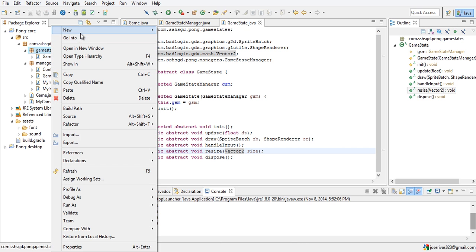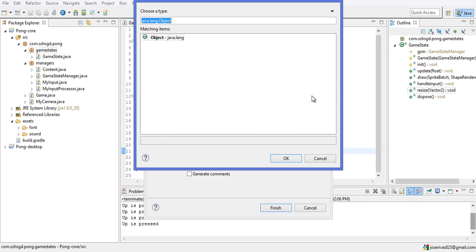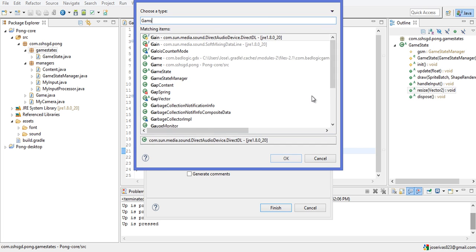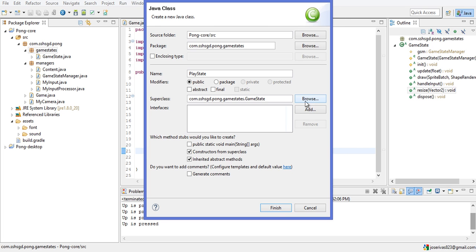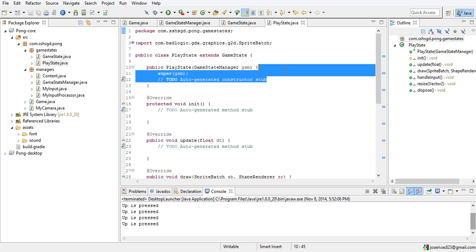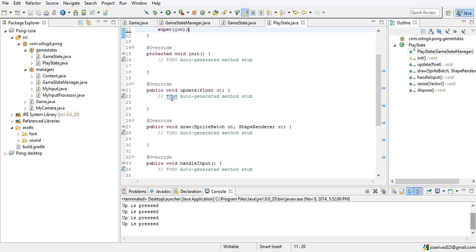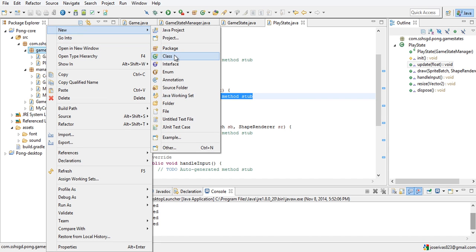Now just go into game states, make 2 new classes. We're not going to do anything in these classes for now, but we're just going to make them so that we can do something in game state manager. So superclass game state, and you want inherited abstract methods and constructors from superclass. Go ahead and click finish. Super GSM, get rid of that. So all of these things, when you have a to-do, it just gives you a little thing here so you know something's not done. And we're not going to be done with this in this video.